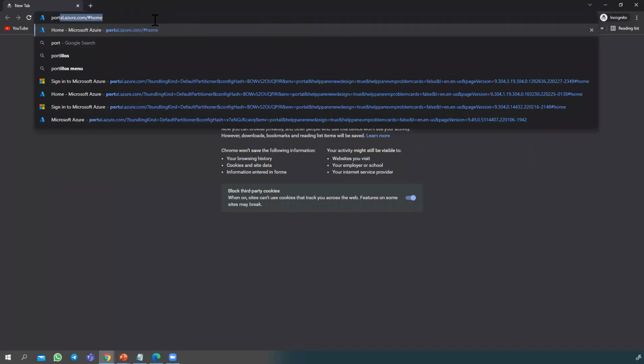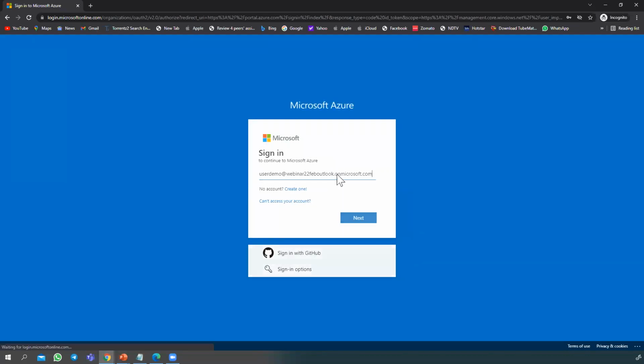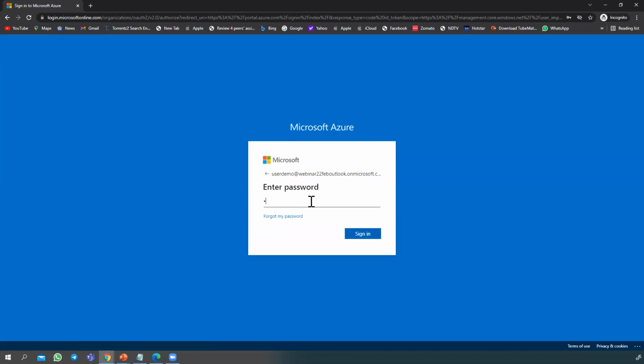Actually, we have created a conditional access policy for this user, so it can take some time, 30 or 40 minutes, for the policy to change. That's why it is showing there, but we can access that user as well, so there may be some glitch there.